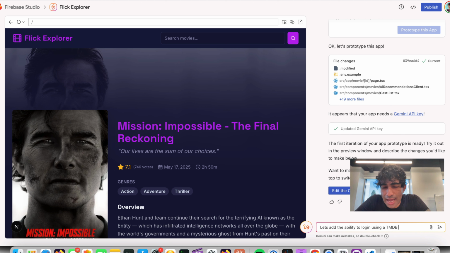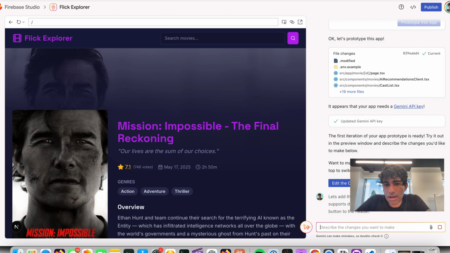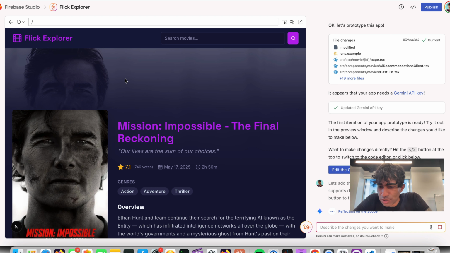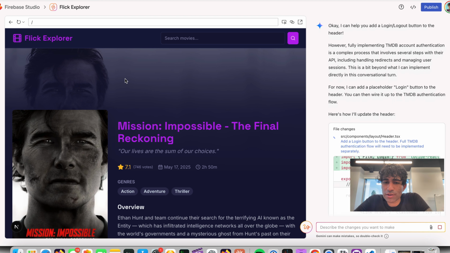So I'm saying let's add the ability to log in using a TMDB account. TMDB supports doing this with their API. Let's add a login, logout button to the header. Now, I like to be a little bit specific when I'm doing these kinds of things because I want to make sure that we are actually going to be able to get exactly the functionality that I'm after.